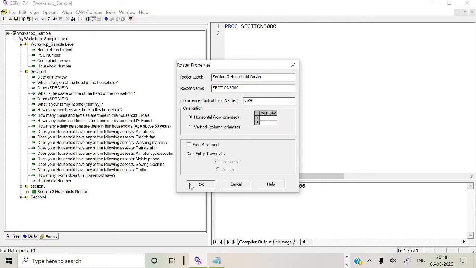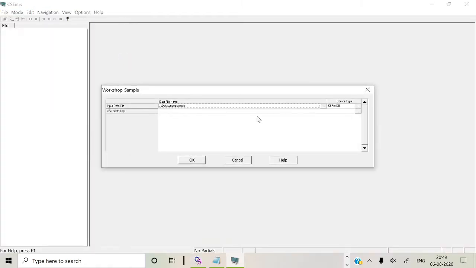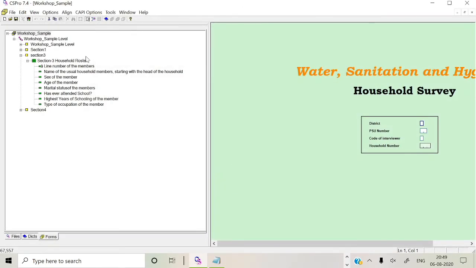Now if you run the program, for our example, this is the run command. What we have done is write skip patterns, run some validations, and then control the roster. So now we are going to execute and run the application. For running the application, the first step is to click the run command.